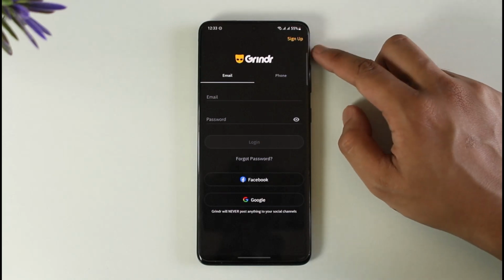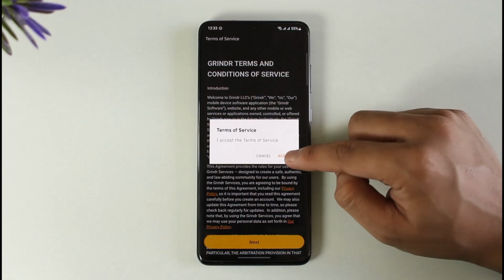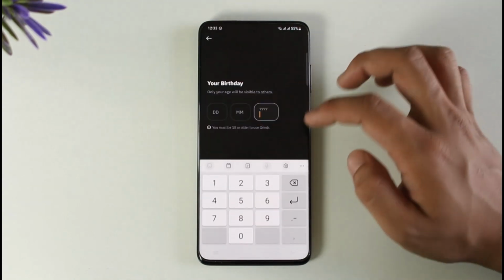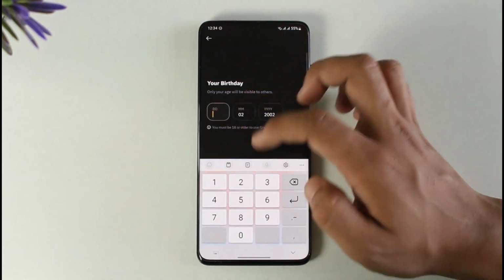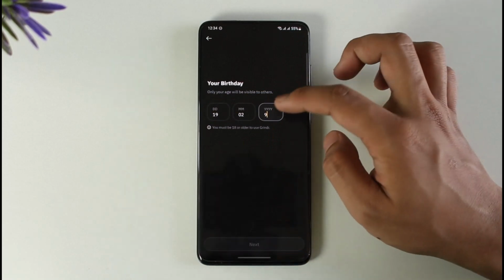Here you can see the sign up button. You can just tap the sign up option from the top right. You can agree to the terms and conditions, tap on I accept, tap on next, and tap on the accept option, and simply make sure to choose your birth date. That would make you over 18 years of age, so be careful on this one. Once you've done this, just hit the arrow option, then just tap the next option over here.